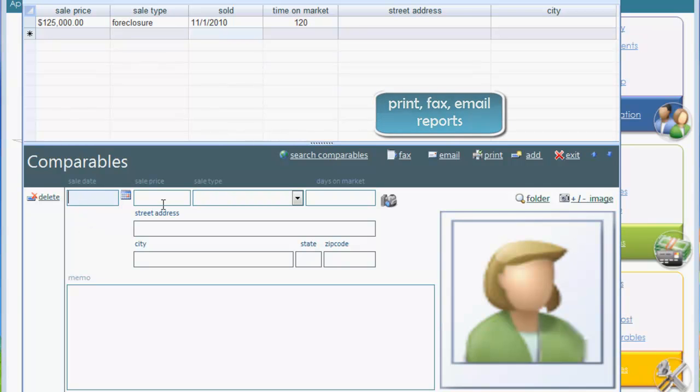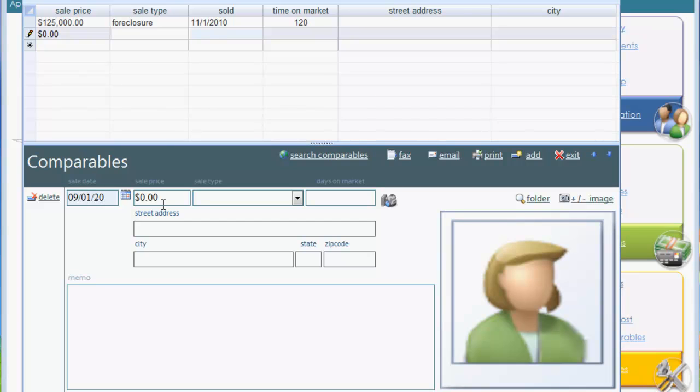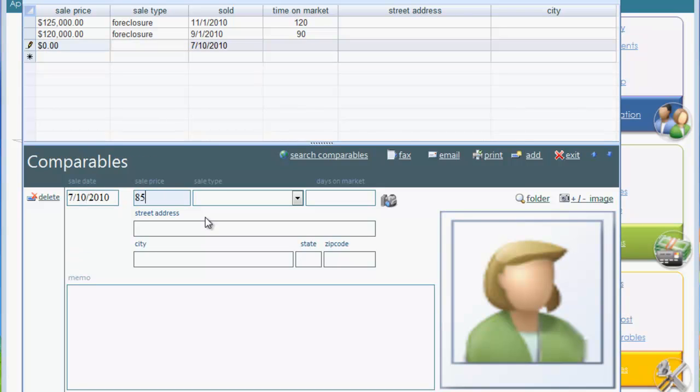So I'm going to add just a couple more here. We'll say that's a foreclosure also, 90 days in the market. And we'll add one more here. Let's just put in a date. We'll say it was 85,000, and that was a short sale, and that took, we'll say, 500 days on the market. So we can add all of that information.